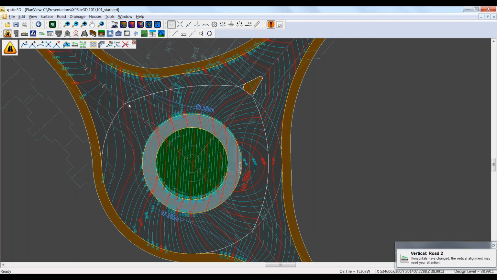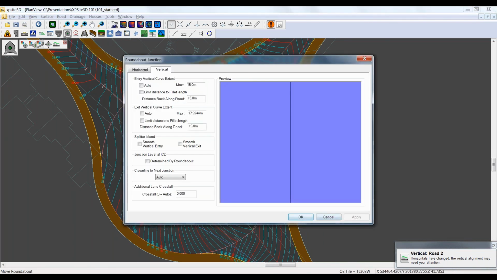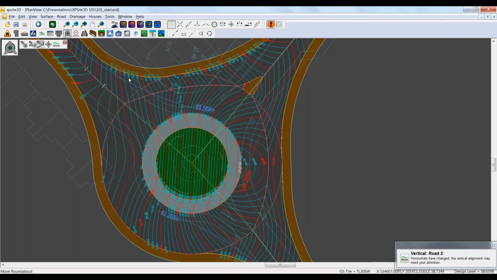So we've got some changes in these gradients as we transition from one to the other. Editing the roundabout verticals, click on any of these lines. We do have the opportunity to edit basically the transition length. We can either leave the software to do it, or we can put in our own transitions. Perhaps a better way of looking at this is in 3D.